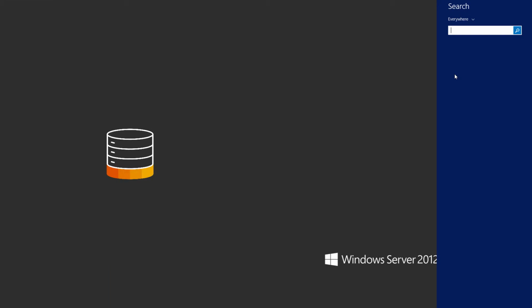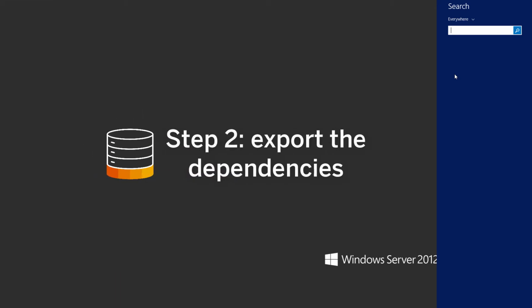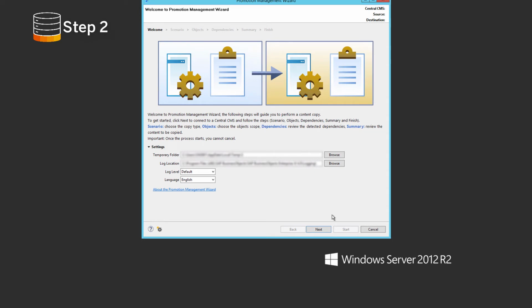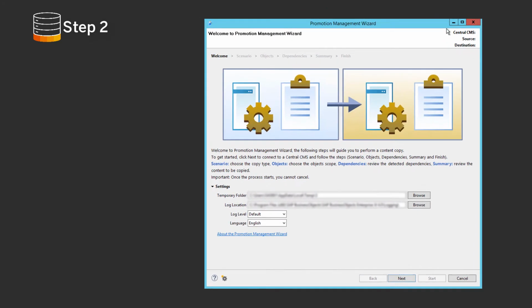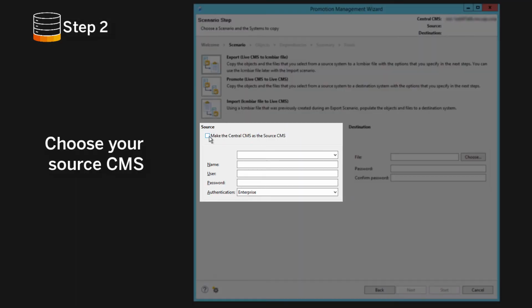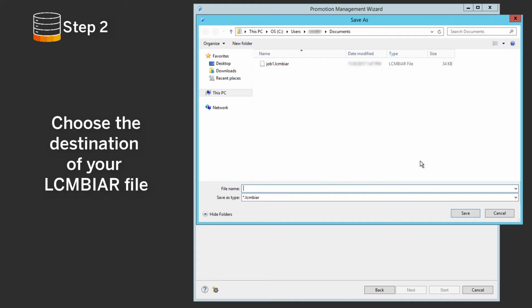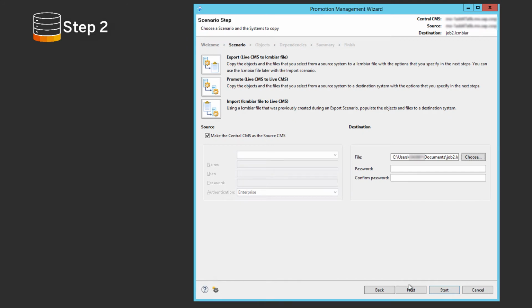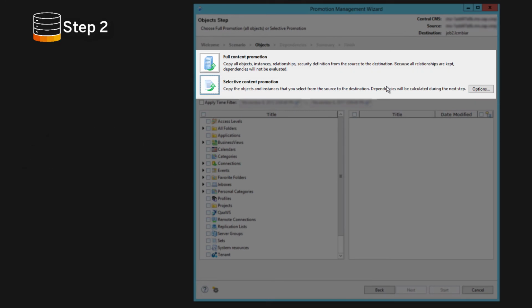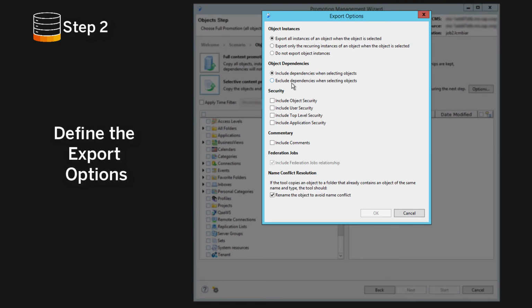In the second step of the selective content export, you'll copy the dependencies. Launch the Promotion Management Wizard again. Then log on to a CMS. The scenario pane appears. Let's select Export. Select your source CMS. Choose the destination of the LCMBR file that you generate. Name it and click Save. In the Objects pane, choose the Selective Content Promotion and define the export options. Select Exclude Dependencies. Choose Include Object Security.